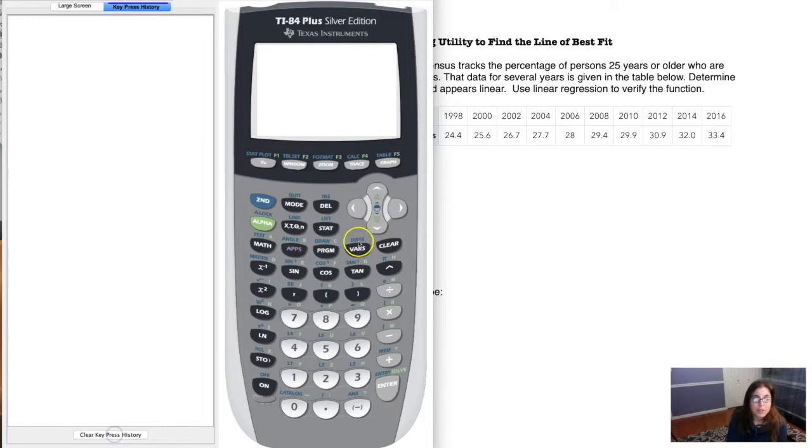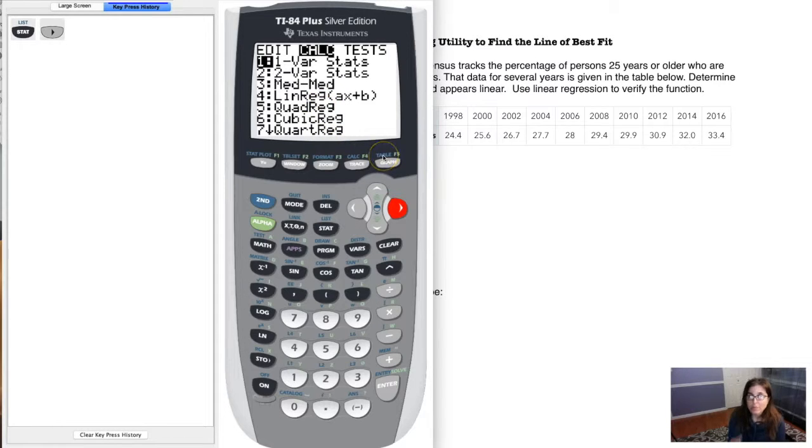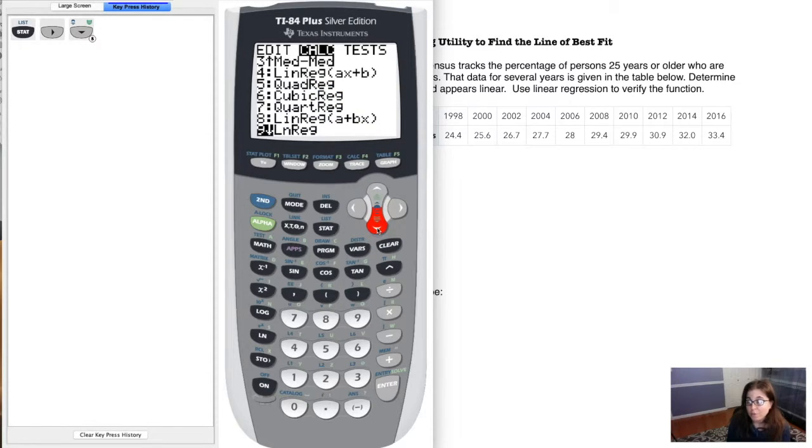All right, so we have the important buttons. We're going to hit stat. We're going to go over to calc. Now, if you take a stats class, they'll talk about one var stats, maybe two var, but don't worry about those. I want us to head down to where you start to see the word REG pop up. So just hold tight on your calculator and watch my screen for a moment. There are a bunch of regressions. There is a linear regression, a quadratic regression, a cubic, a quartic, another linear, and we'll talk about the difference between the two, a natural log.